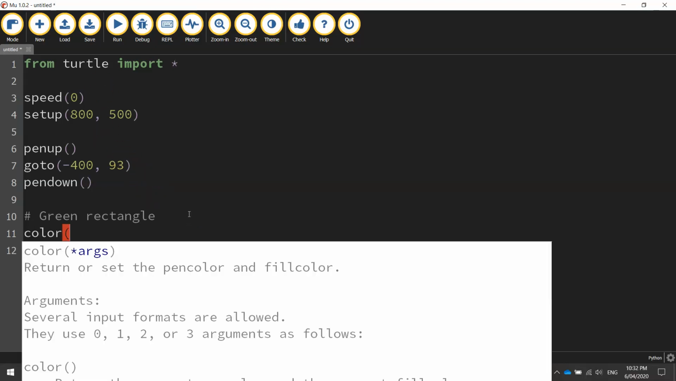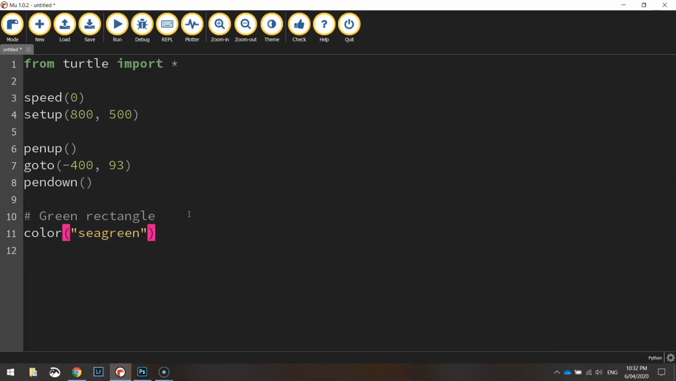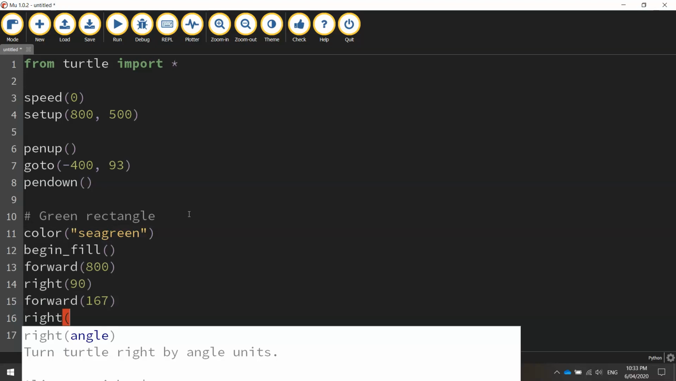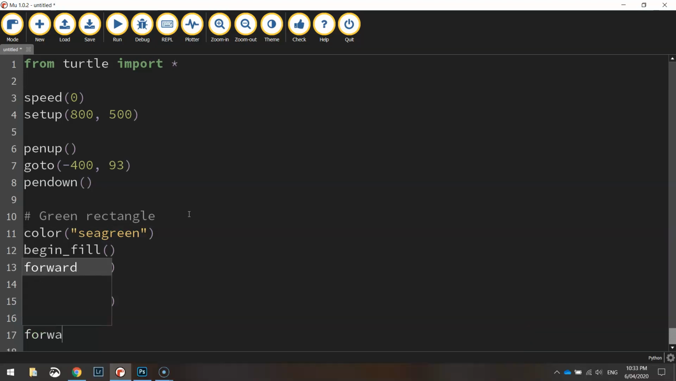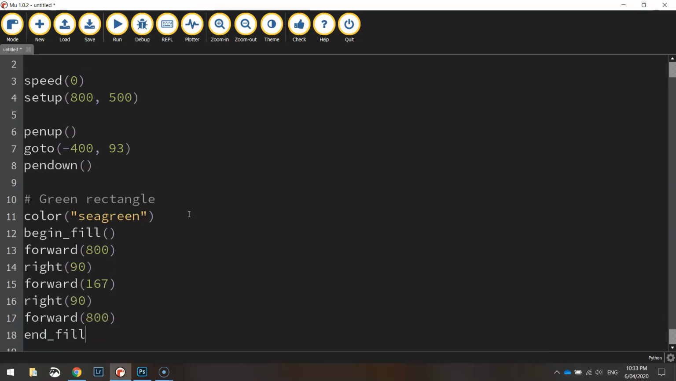Now the color we're going to set is not actually green, it's going to be a slightly different variation of it known as seagreen. It's just a little bit of a different green shade. We're going to begin our fill, and once we've begun our fill we'll be able to move forward 800 pixels. So we're going to move straight across the entire page, turn right 90 degrees, and we'll go down the page, which is forward again, 167 pixels. Turn right again at 90 degrees and go forward 800 pixels one more time. And that ought to do us for the green rectangle.